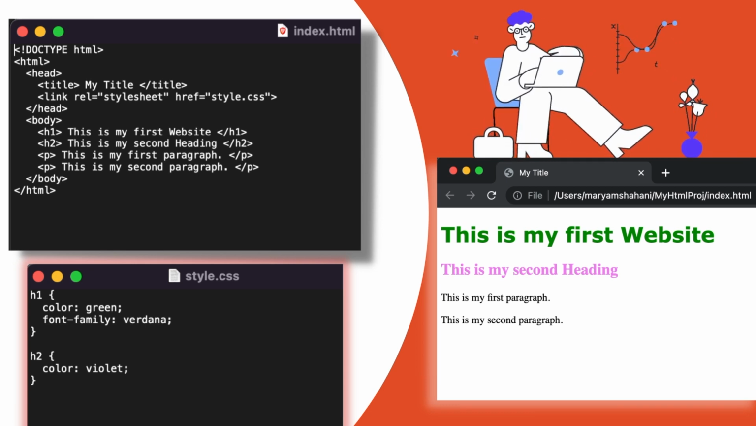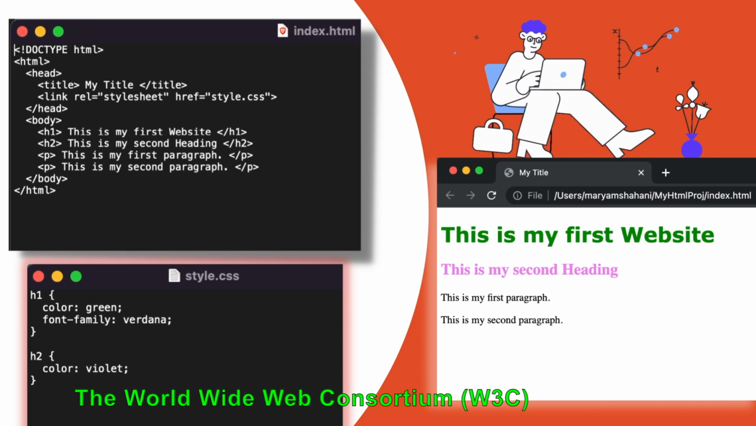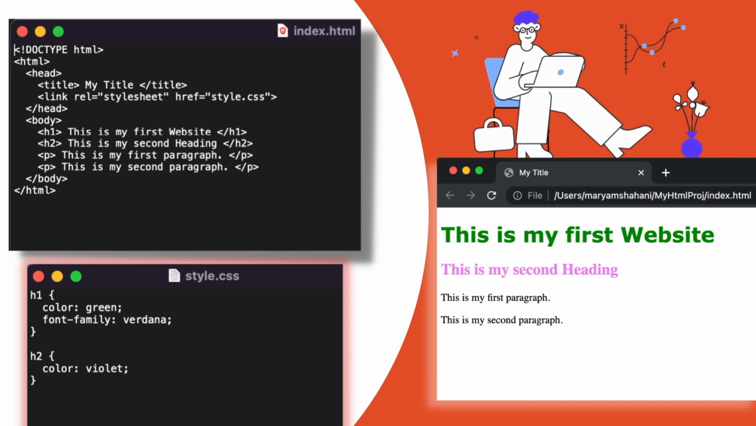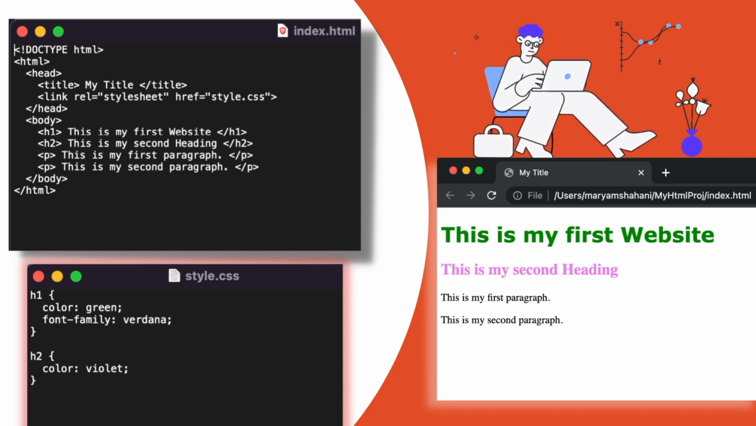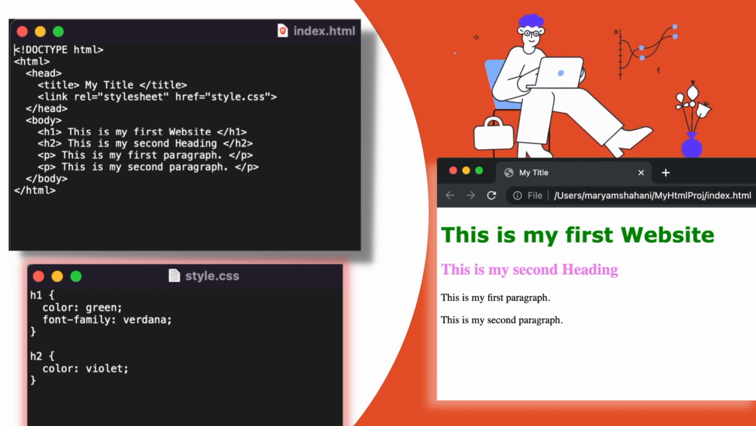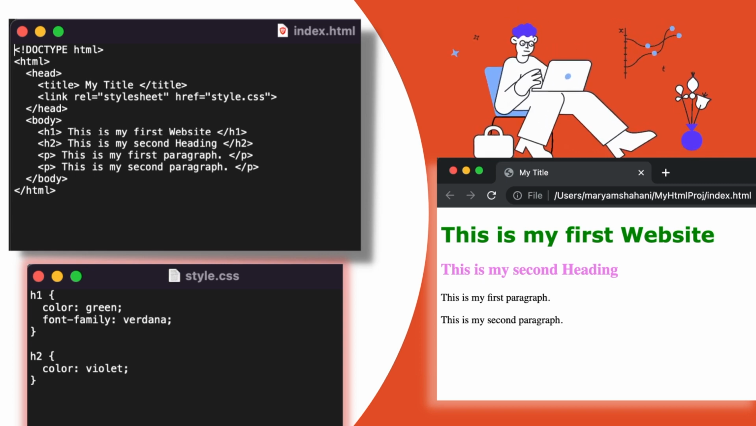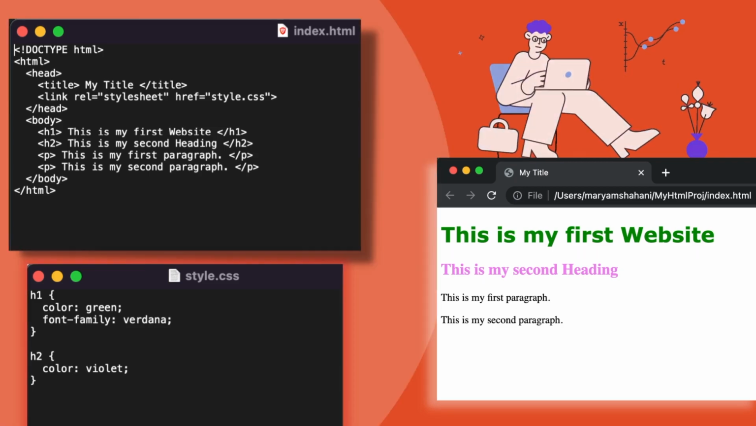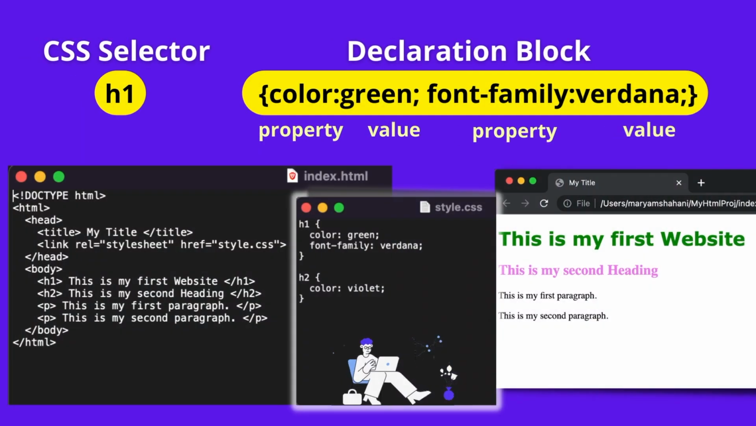To solve this problem, W3C created CSS. It removed the style formatting from the HTML page and saved it in an external CSS file. With an external style sheet file, you can change the look of an entire website by changing just one file. To associate CSS styles with our HTML elements, there are two pieces to this puzzle: the CSS selector and the declaration block.